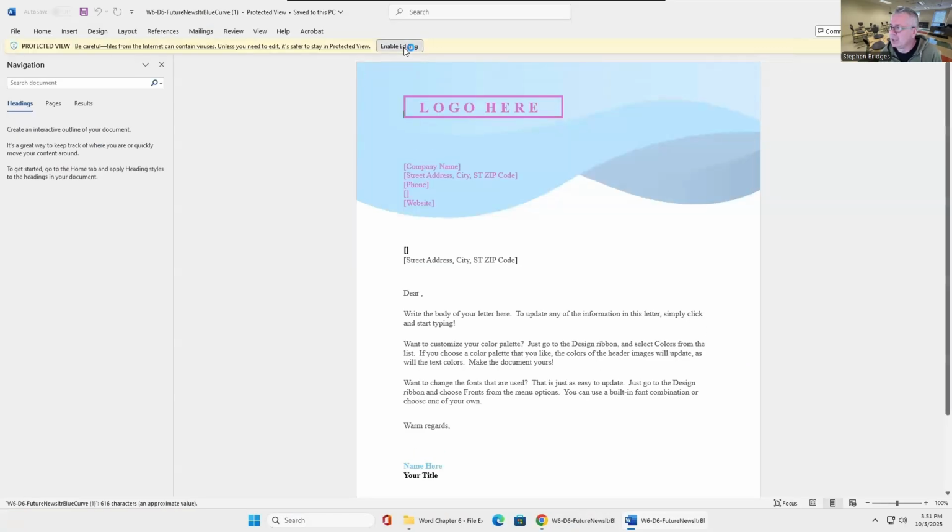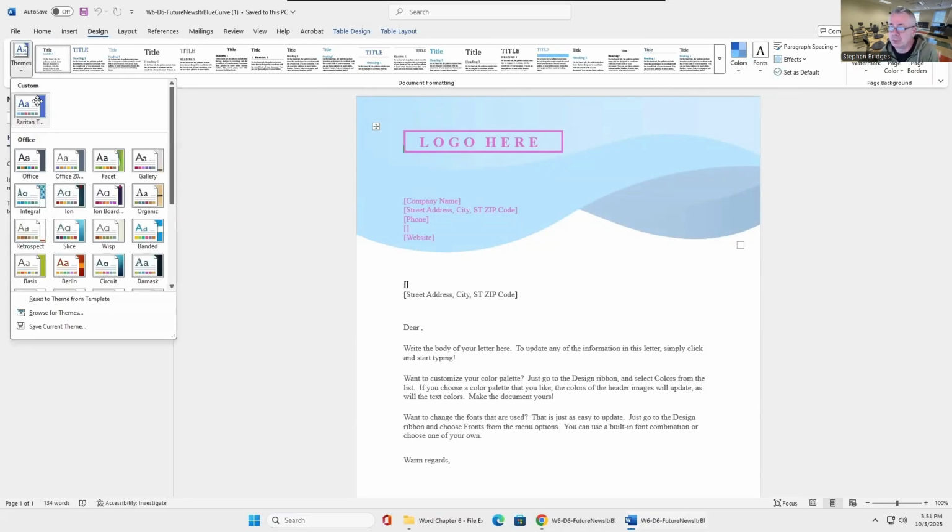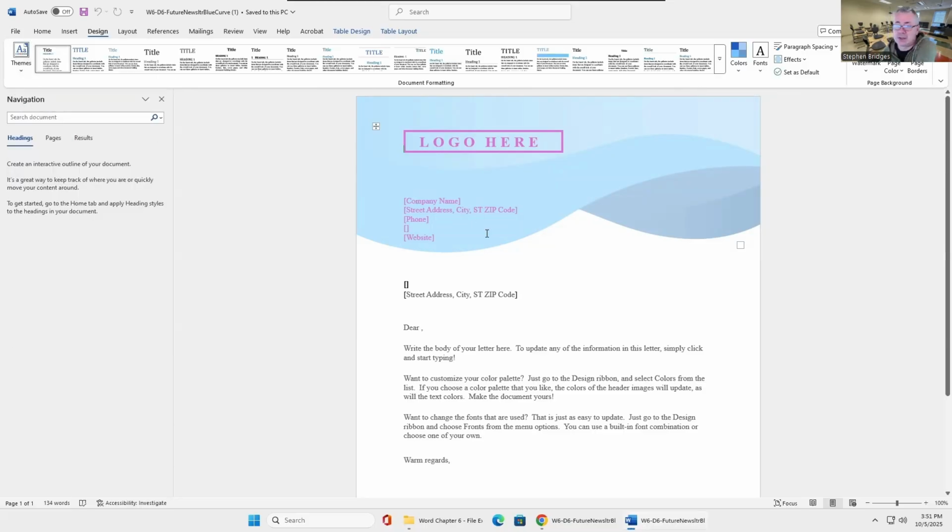Then we open it up, we enable editing, and this is where we are to start W6D7. And if we go in, we can see we're going to apply the Raritan theme, but nothing changes because it's already, as part of that number 6, you save the theme with it. So there you go. We're all ready to go for 6-D7.